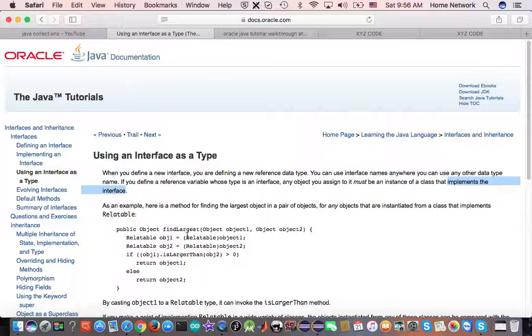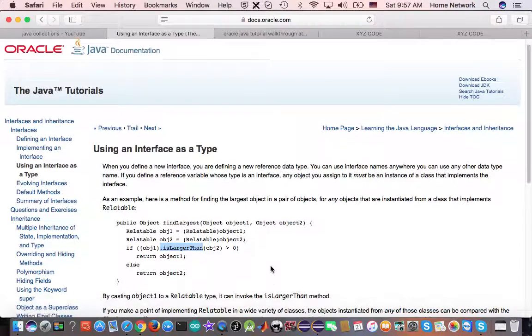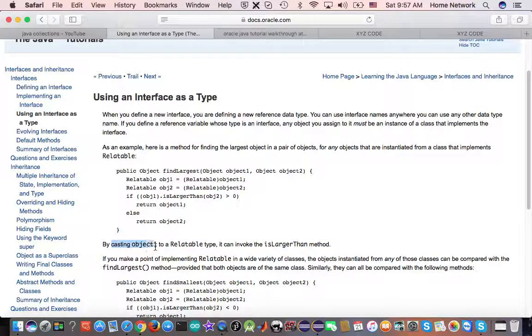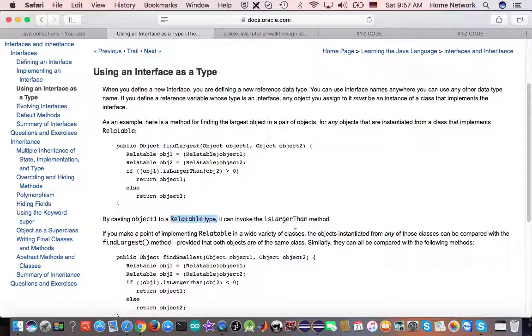Okay, here is an example. We have a method that accepts two objects as parameters. The objects are then cast to Relatable inside the method body. Since they are cast to Relatable, they will be able to call the isLargerThan method, which is defined in the Relatable interface. Then it returns which one is larger. So by casting object 1 to the Relatable type, it can invoke the isLargerThan method. Object 1 called isLargerThan.